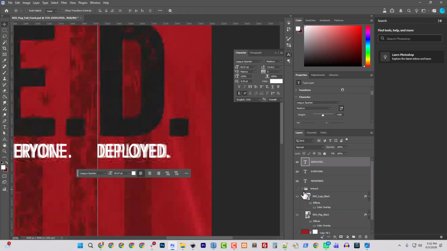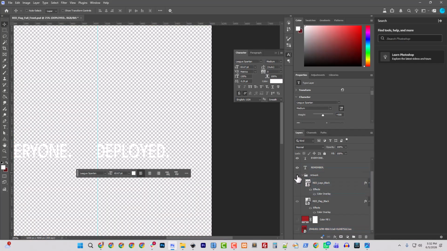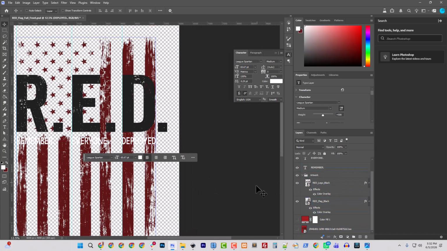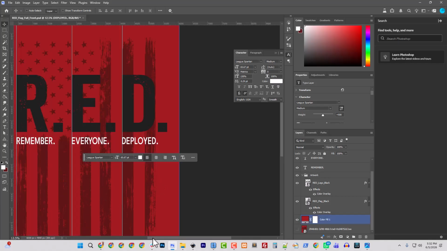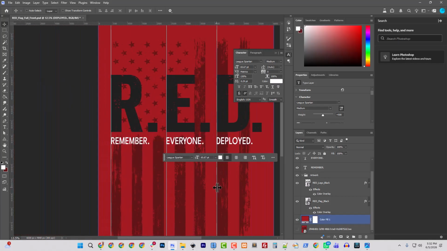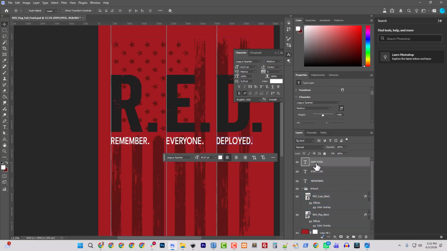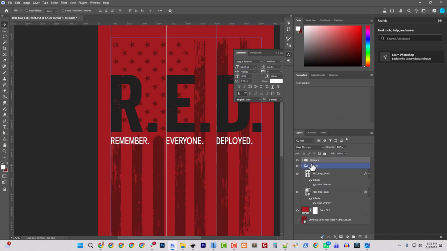Boom. Okay. Let's see how that lines up with our artwork. And let's put our red layer back on so we can see it. Remember, everyone deployed. I don't think we've made any typos there. All right, so now I'm going to take these three and group them, and I'm going to call it white text. And then we're just going to pull this down, and that's going to sit on top of everything. Wow, I think we're pretty much done with this design. Okay, it's a good time to save. And now let's render something that's a final.